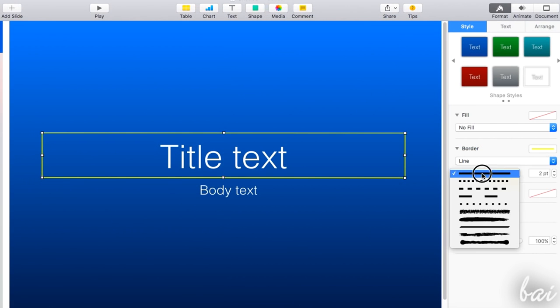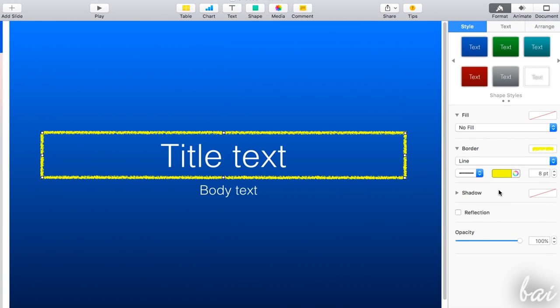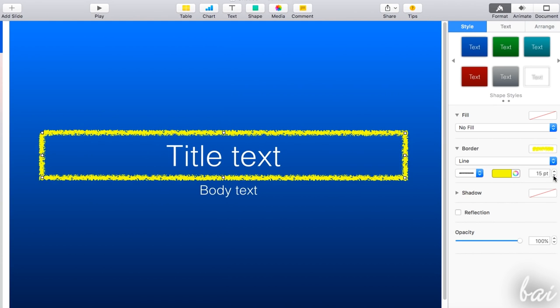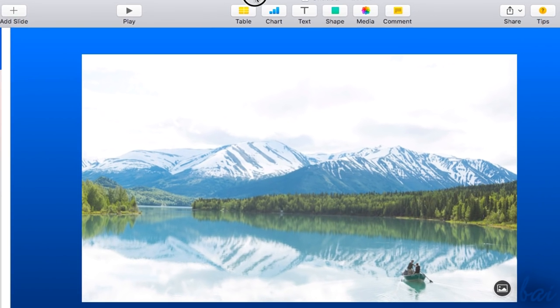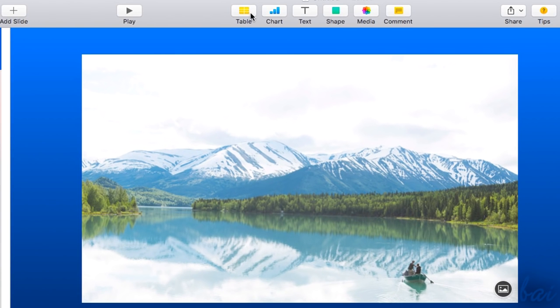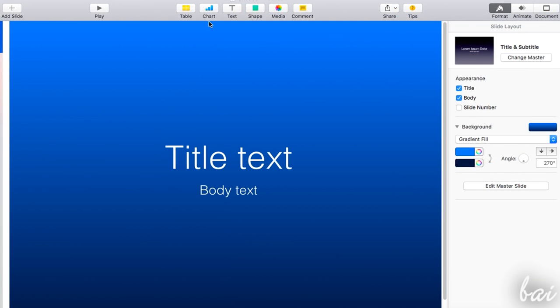However, you can also make completely customized presentations if you need, working directly on the elements of your slide. There are several elements you can add inside a slide, listed all above: tables, charts, pieces of text, shapes, images, and videos through media, and annotations through comment. Let's see how to edit and manage each of them.